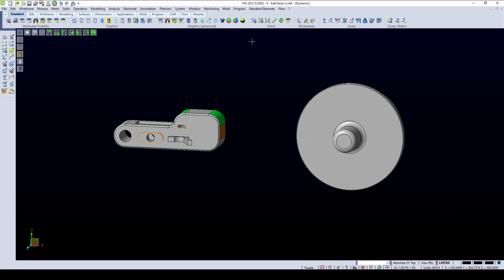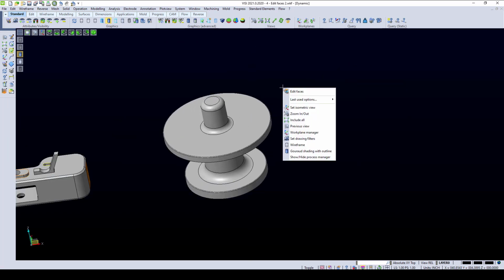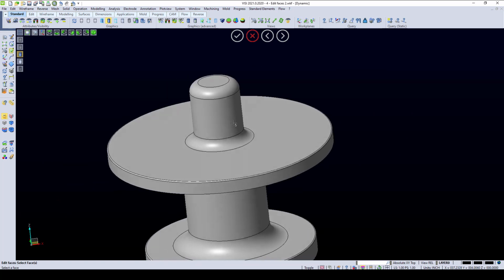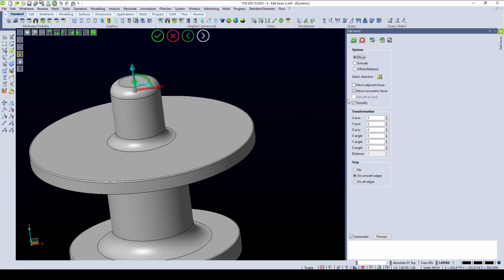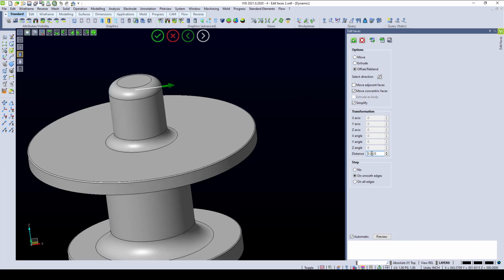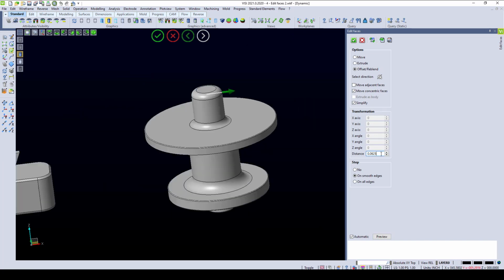Now there's another mode inside of here, which is offset. So if I go to my Edit Faces command and I pick a certain face, I can come into this offset area. Inside of offset, I can scroll this value up and you'll notice the entire part get bigger.